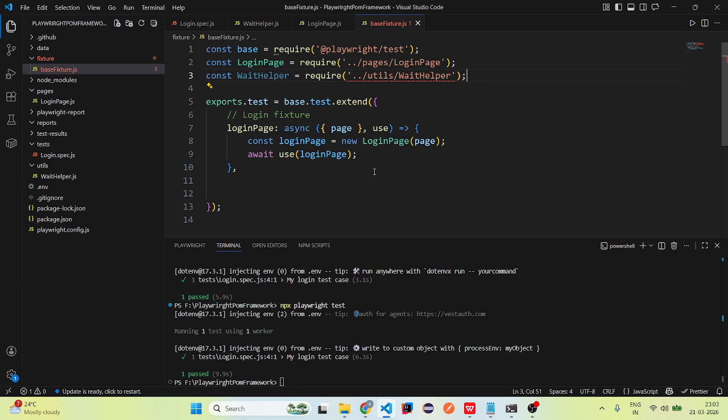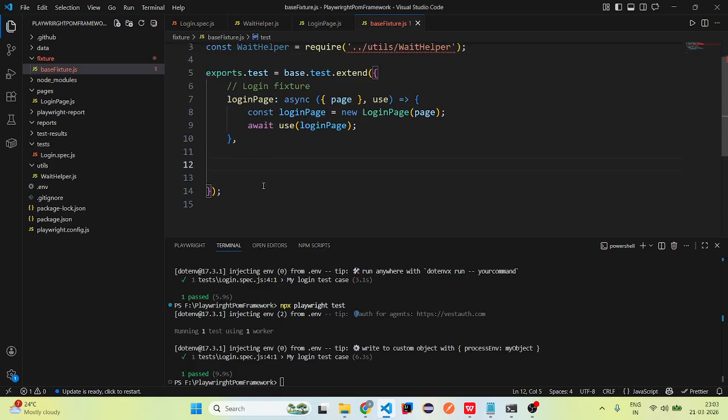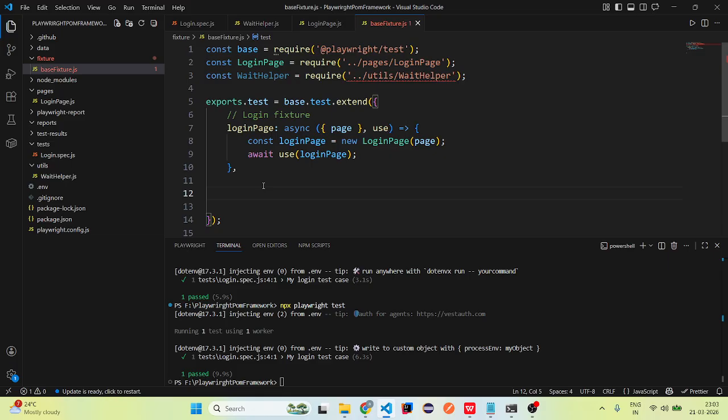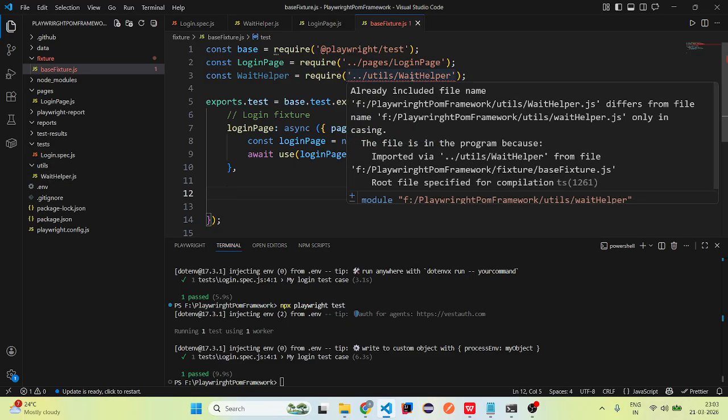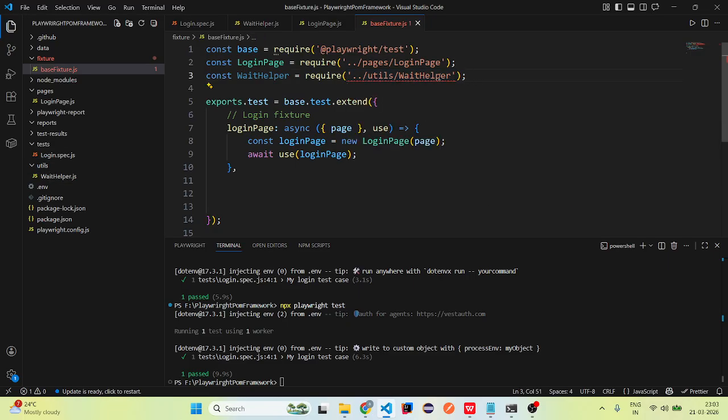Next, what do we need to do? We have imported the wait helper, and here we need to add it. It's utils, right? Why is it giving an error? It already includes the file name. Okay, perfect. Wait helper, the spelling is correct. Wait helper dot utils. Okay, perfect.